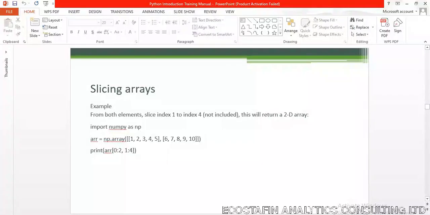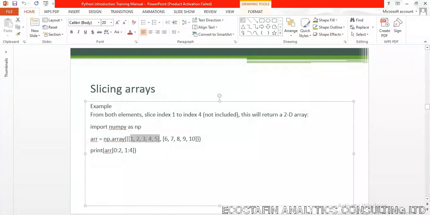This will return the 2D array. Now you can see this is 0, that is from the first row. You're telling Python from the first row, you need to get the 0, 1, 2. You need to get the second element, which is 2. And from this other row, you're telling Python that Python should pick 1 to 4. We have 0, 1, 2, 3. We need 4 elements. So 1, 2, 3, 4.